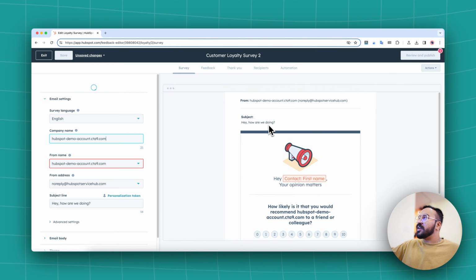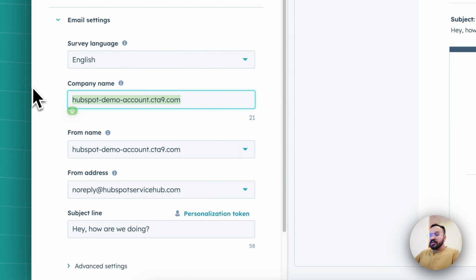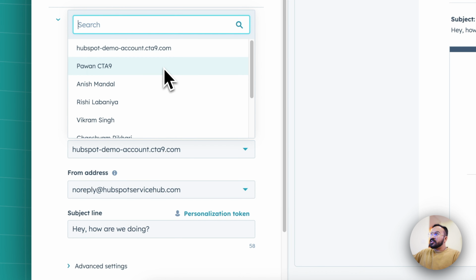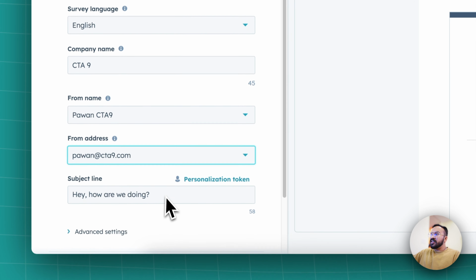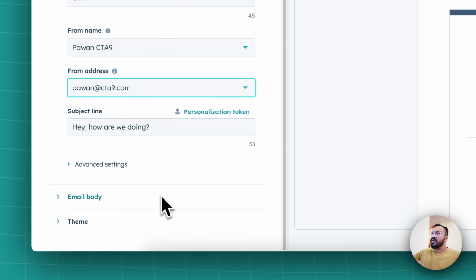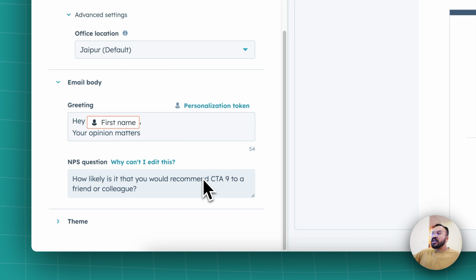So our survey is being made ready, and here we can choose the company name. So maybe this is CTA9, and I want this to be sent from Pawan's ID, from the address pawan@cta9.com, and the subject line looks good enough: Hey, how are we doing? And the office location can also be set. And in the email body, you can customize this as well.